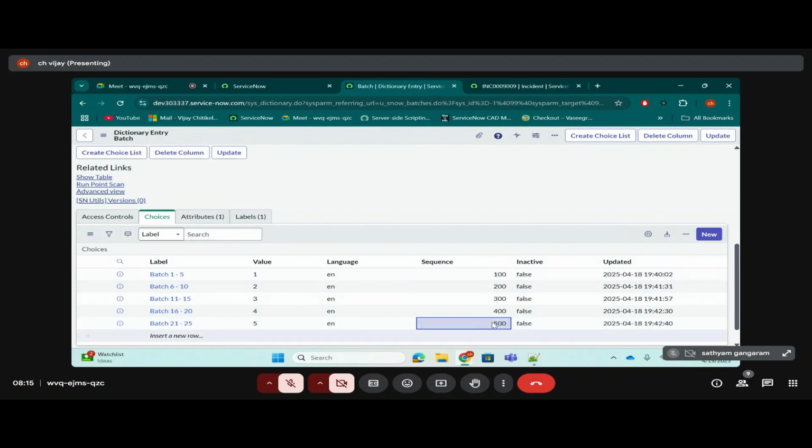Sequence is nothing but the order in which you want to display it. So the lowest number 100 will display first, then 200 will display next, 300 next, 400 next, 500 in the last. Clear?